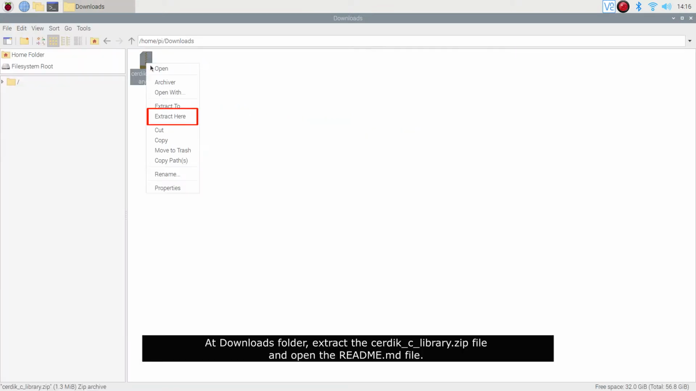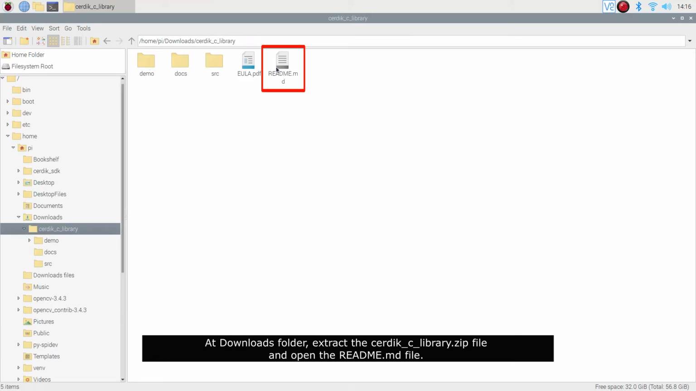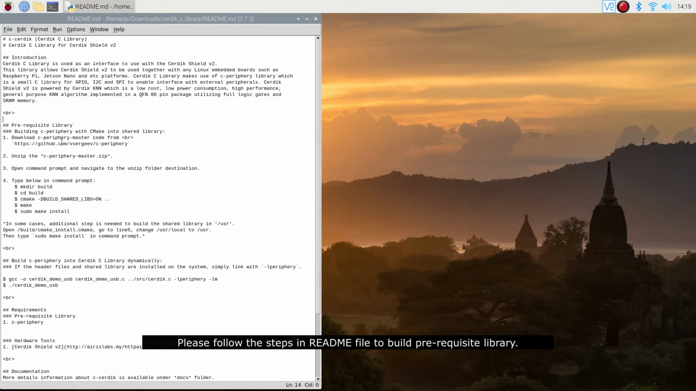At Downloads folder, extract the Cerdik C Library zip file, then open the README Markdown file. Please follow the steps in README file to build prerequisite library c-periphery. First, please search the link at search engine.